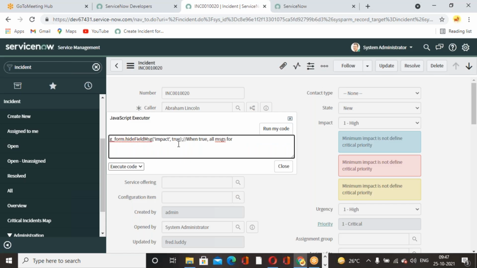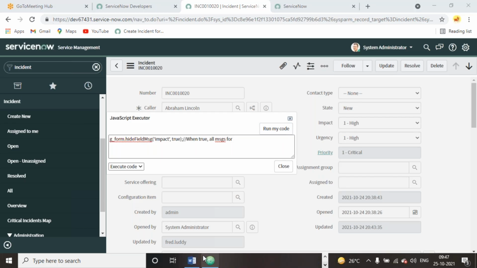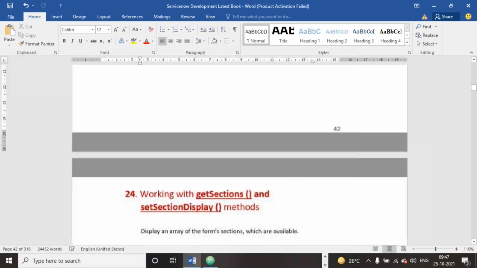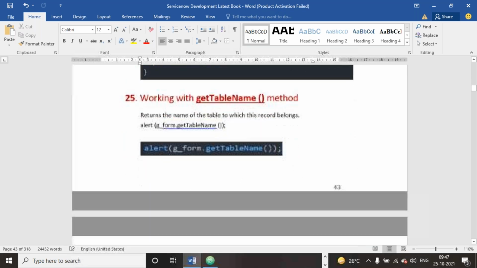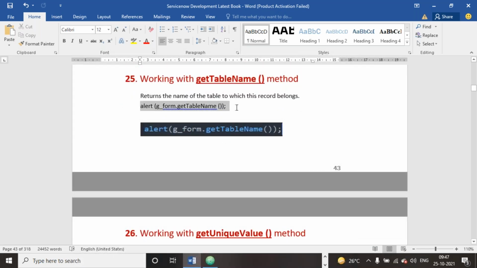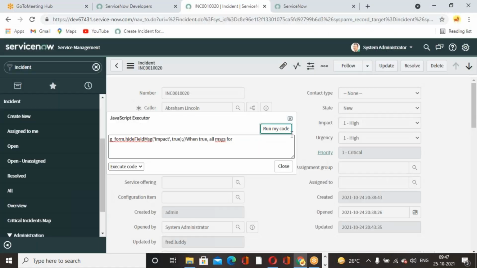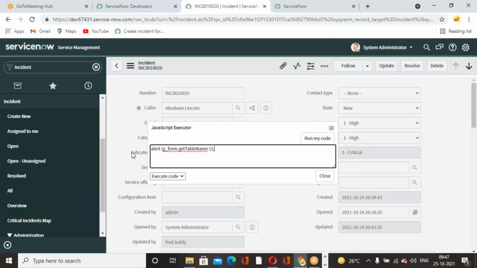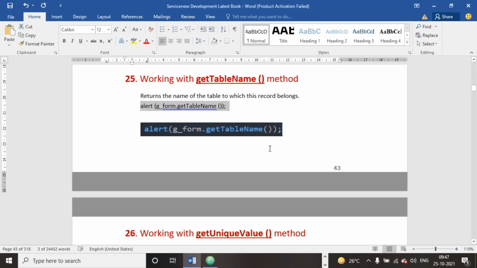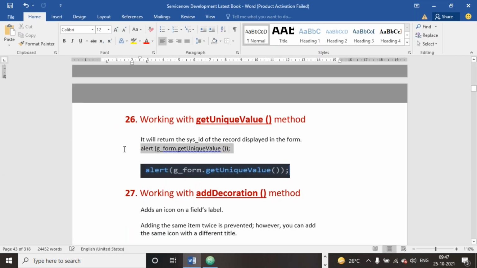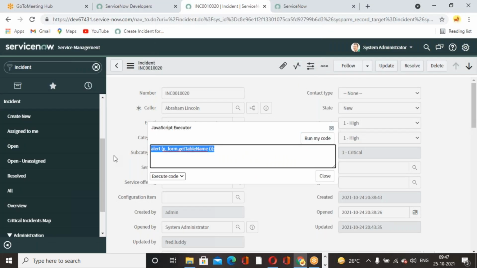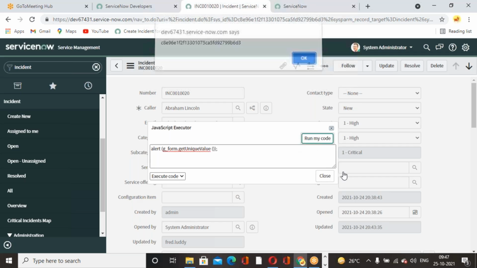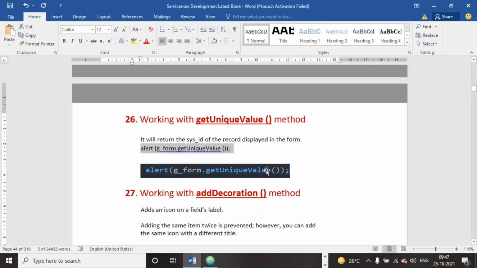Underscore hide field messages. So which field message do you want to hide? I can run my code, hiding all field messages. When you're working with section names, we can discuss later. Get table name is also very simple. So what is the current record table name? It's incident. That table name we will be able to get. So get unique value: what is the unique value of this record? The current open record's unique value is the 32-digit ID, a combination of alphabetics and numerics.